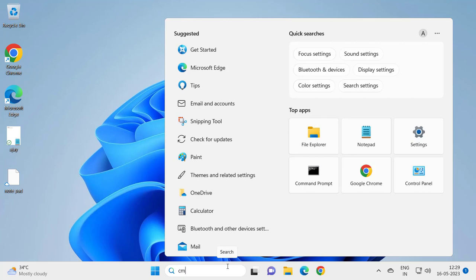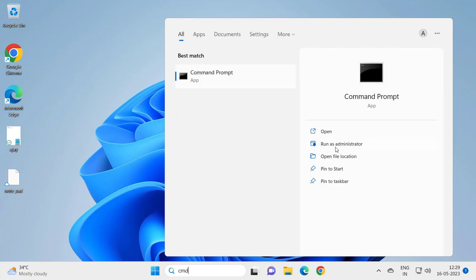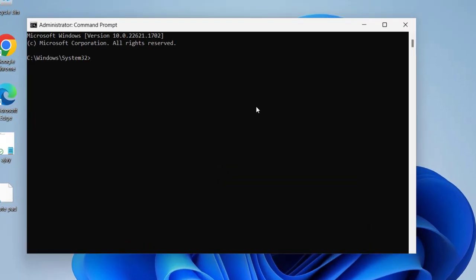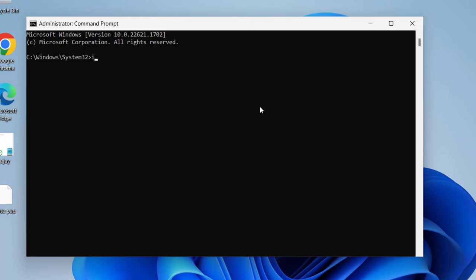Go to the search menu and type cmd, run as administrator, click on it and click yes. Now type here, guys: ipconfig space slash flushdns. Press enter, guys. Successfully flushed the DNS resolver cache.